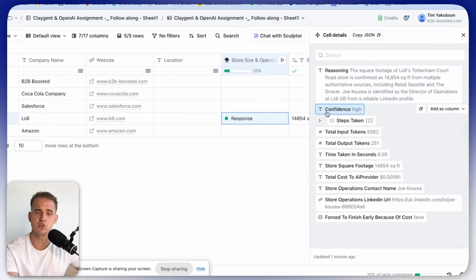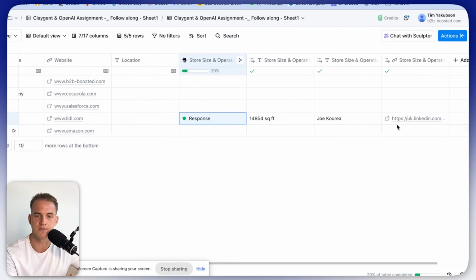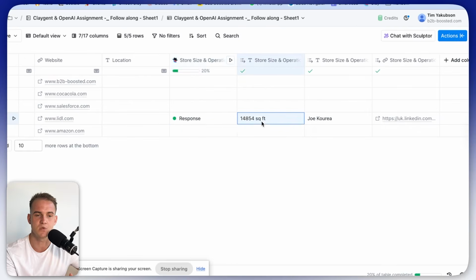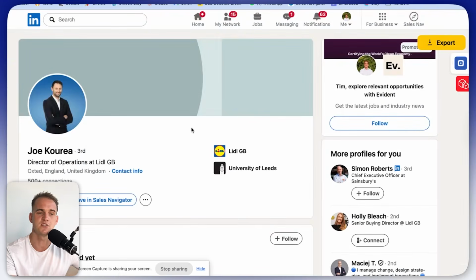Worth noting that Clayagent also provides you with a confidence ranking as well. So typically you can just tell it to only output if the confidence is high. Over here, we can see the full name of the store operations person. We can see the square footage of a location of this specific retail outlet, and then more than that, we have the LinkedIn profile of this person that I believe should be working in store operations.